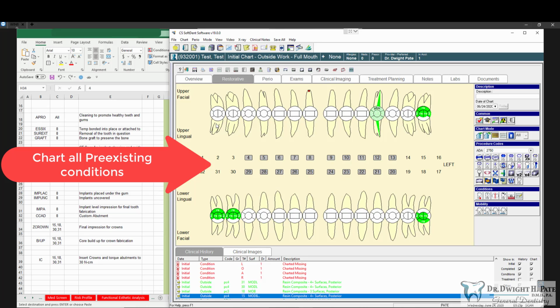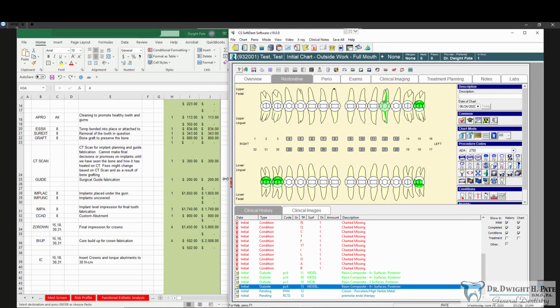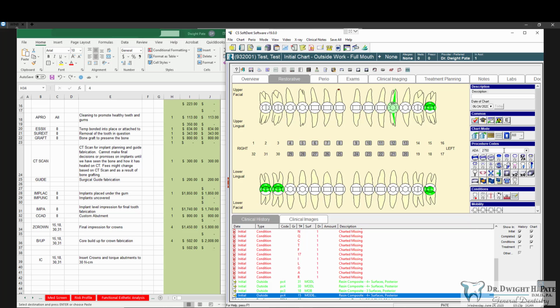So after you've treated a patient for a long time, you'll have red, green, and blue items that really give you a good picture of what's going on, what you've done, what was done before they came to you, and what they need to have done. Now, once we've done that, we want to go through and chart the things that they need to have done. You can do some of this while the patient's here, but most of it is done after the fact as you get involved with treatment planning.